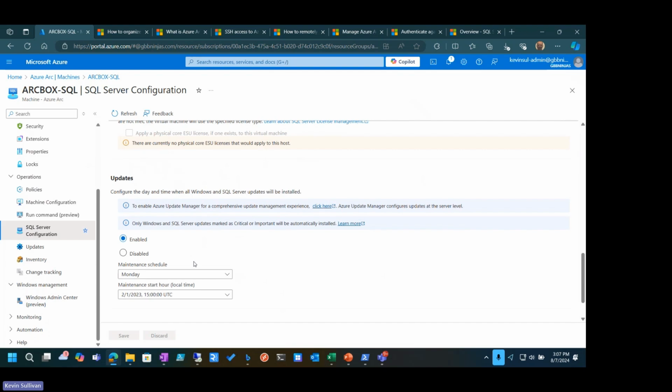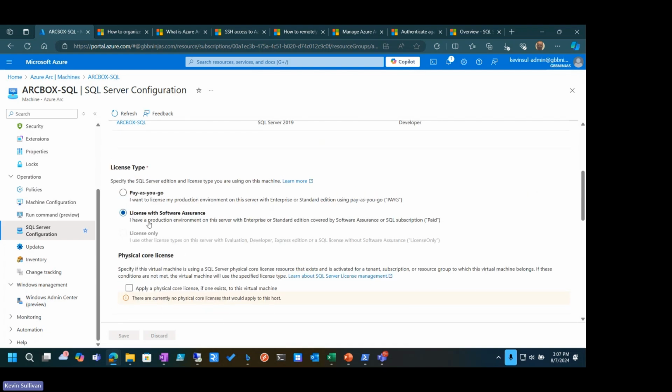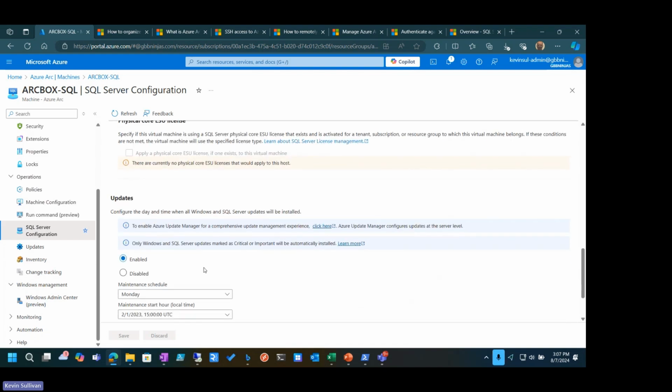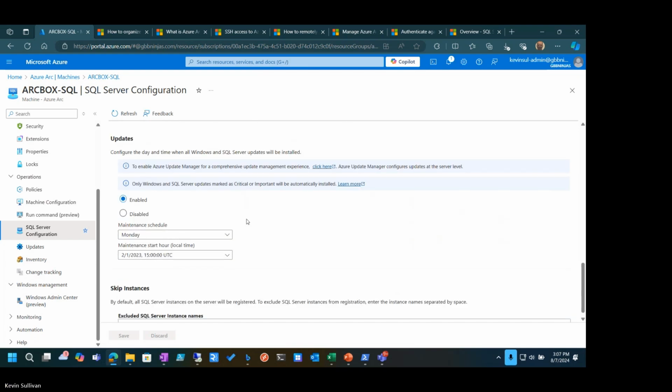And there are things that, if it's a licensed version of SQL, such as this one is, I know it's developer, but I have it marked with software assurance, I can turn certain things on. One of those things is updates. As you can see here, I can turn on things like automated updates with a simple maintenance schedule. Maybe I have an update process, that's fine too, but maybe I want a maintenance schedule just for my SQL things and the Windows underneath, at least the critical and important updates. I can do this.